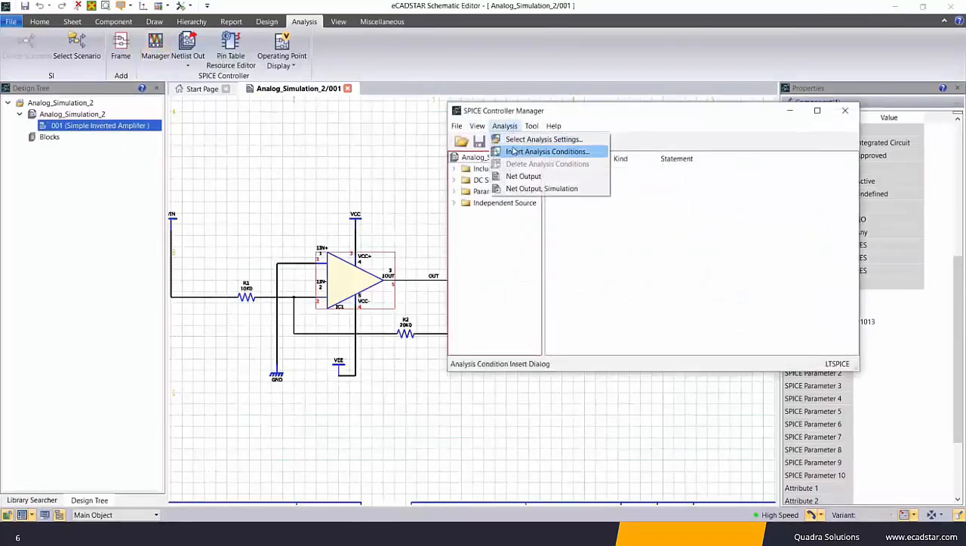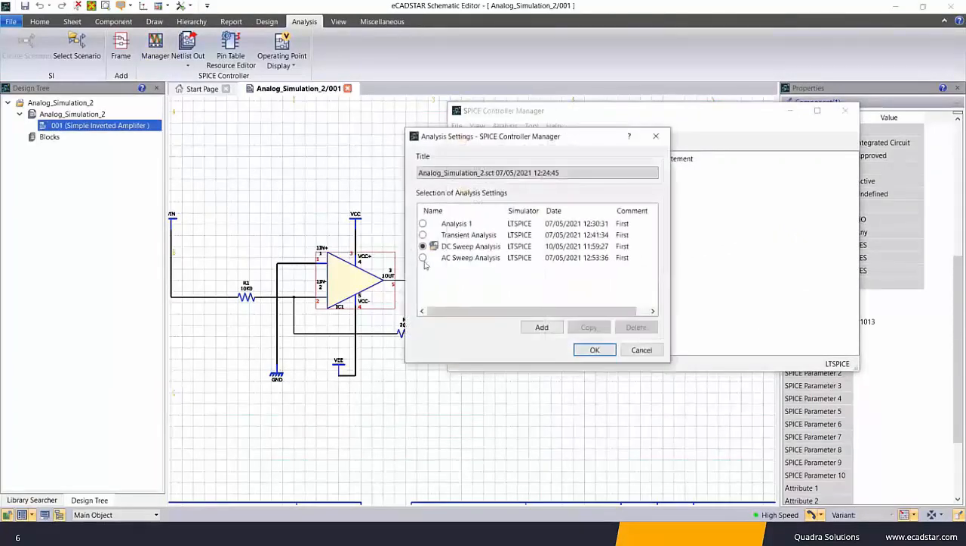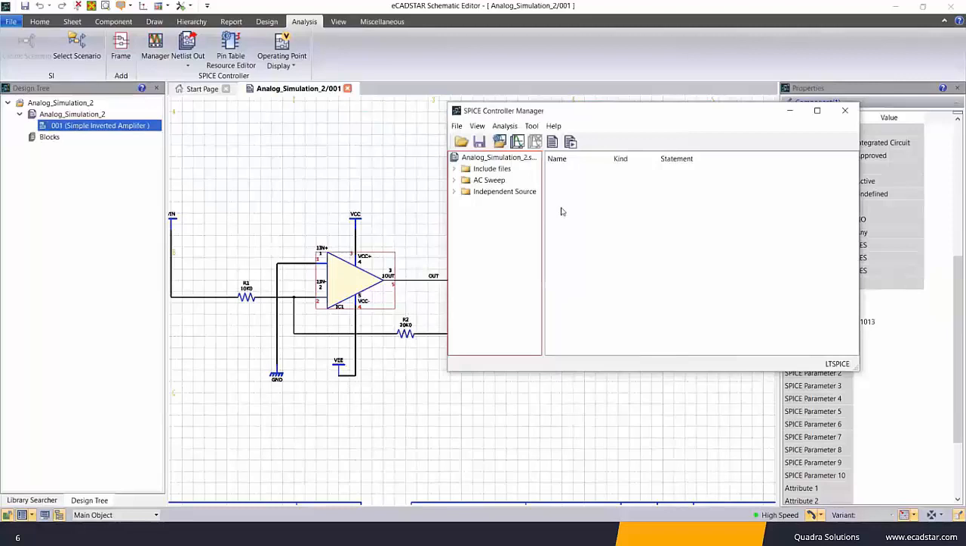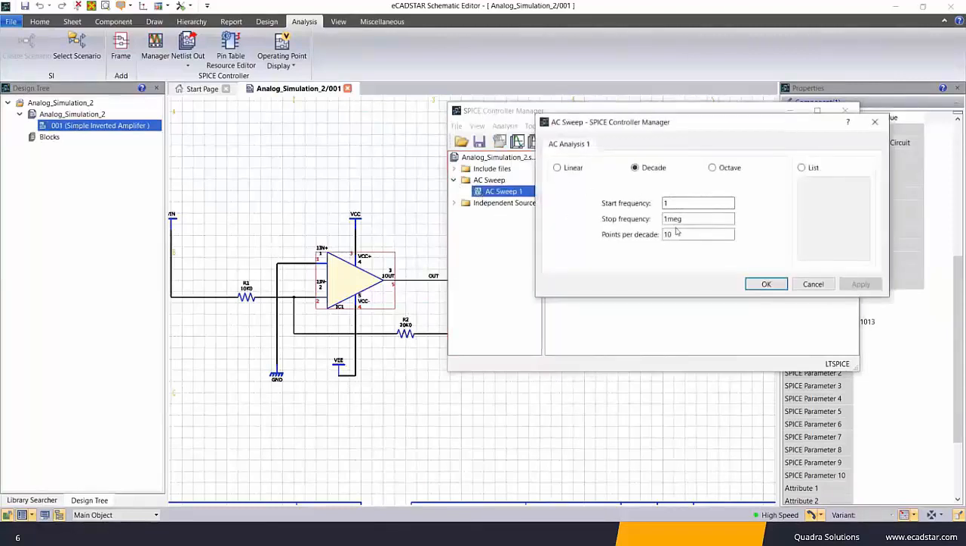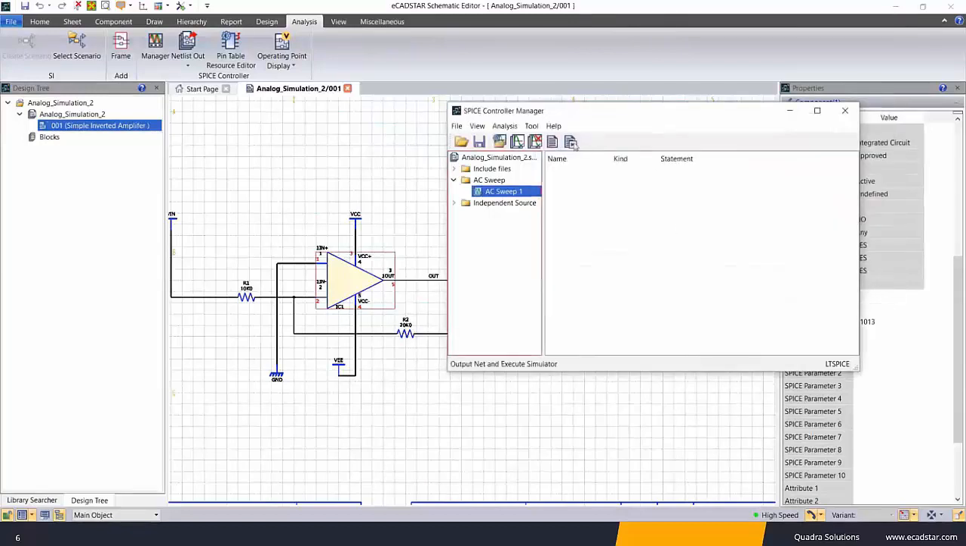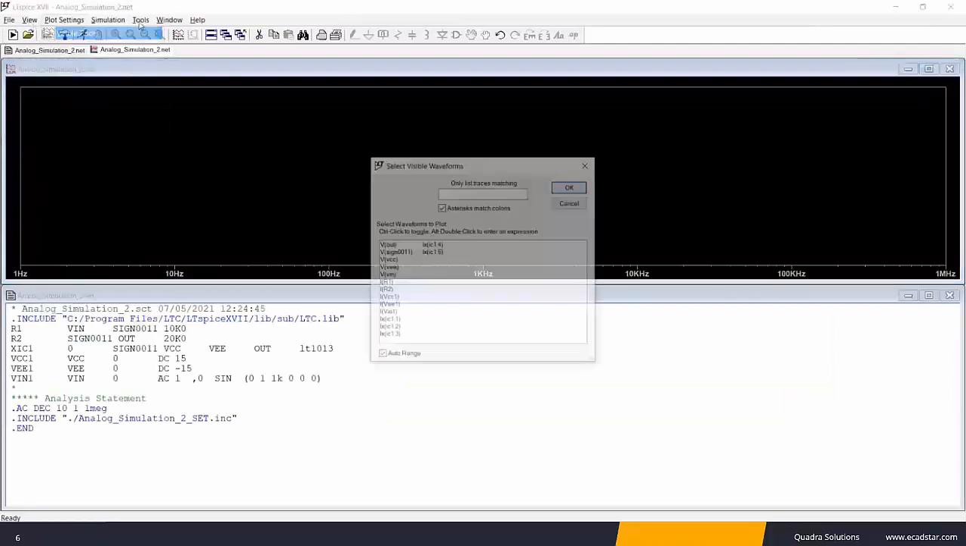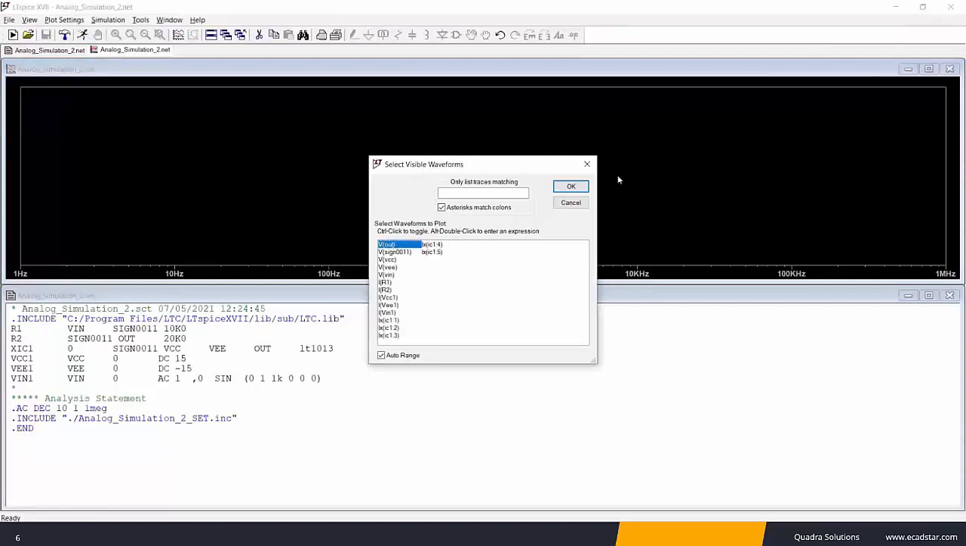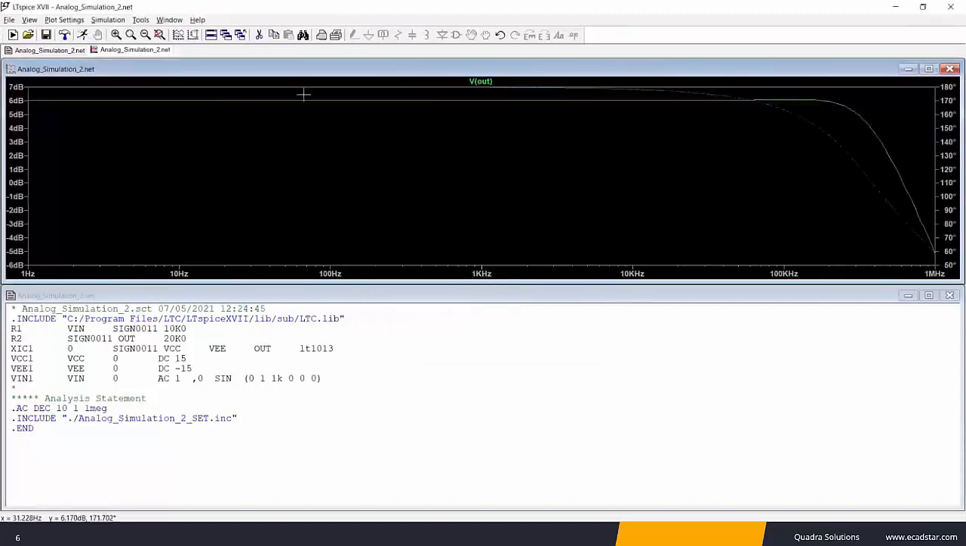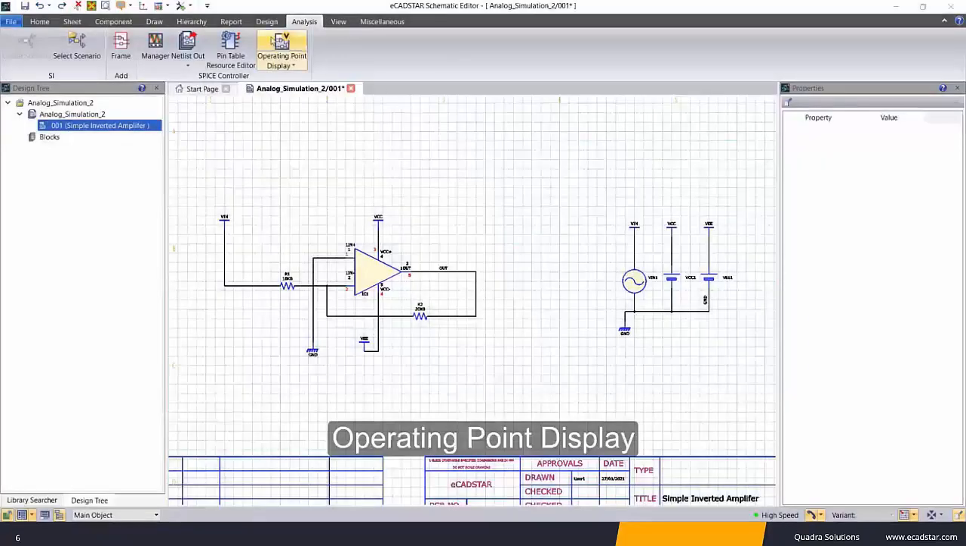Again, double click on the parameters, set your analysis settings, AC sweep, double click, set the parameters. Okay, net simulation output. Have a look at V out. There we go. So you can see the slew rate of the fire there.